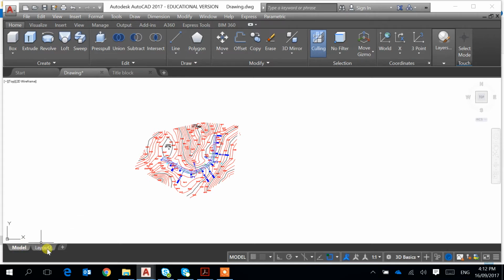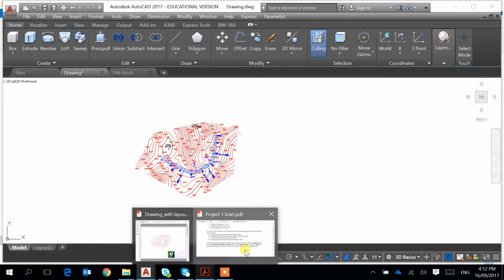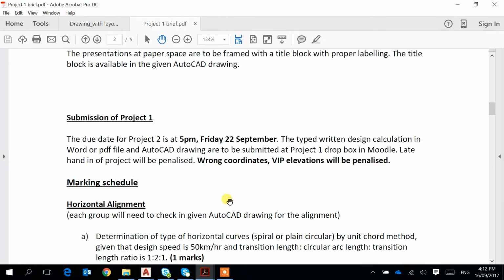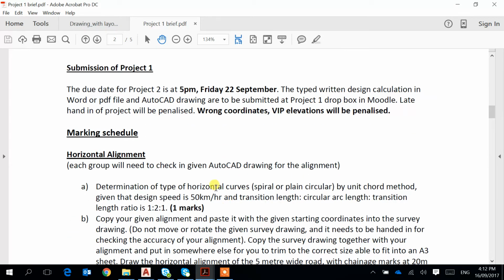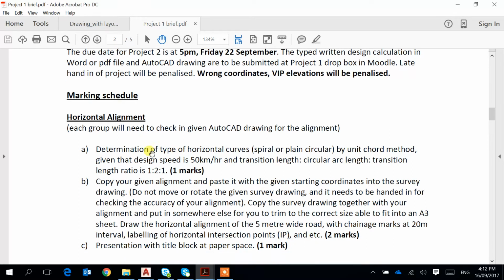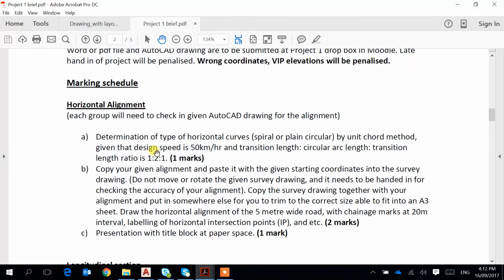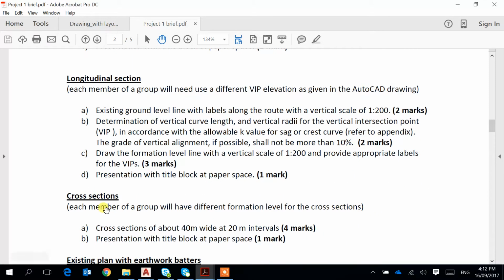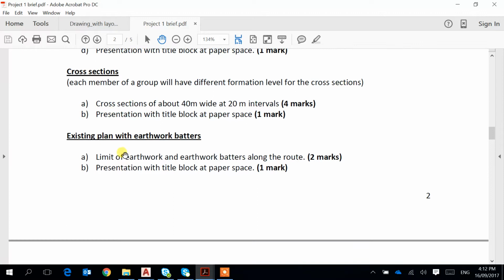I would like to present the drawing that has been done in the model space and put it into the paper space, which is under the layout plan. In the project brief, we need to present the different drawings into the paper space, and there are the horizontal alignment, the long section or the vertical alignment, the cross sections, and existing plan and earthwork batters.